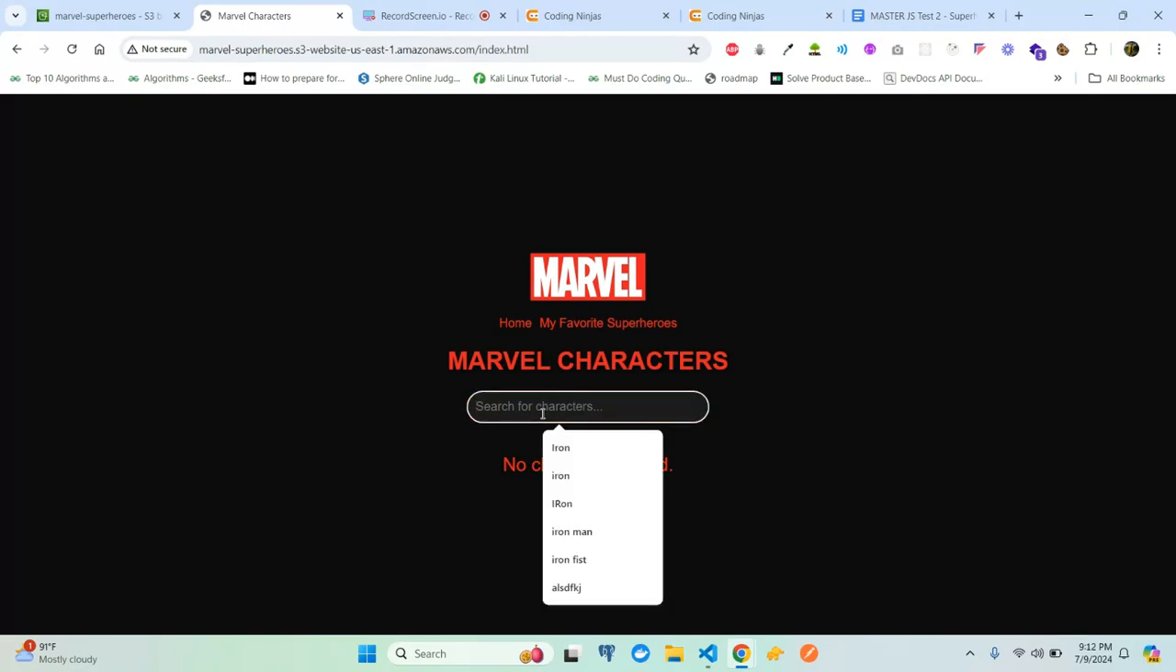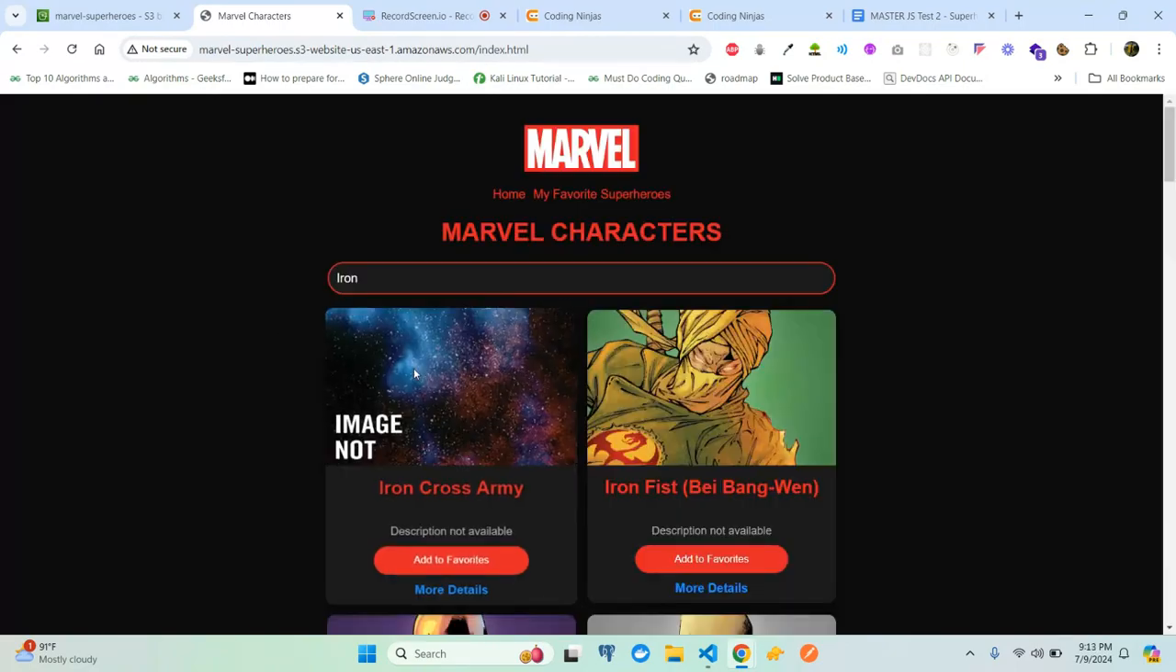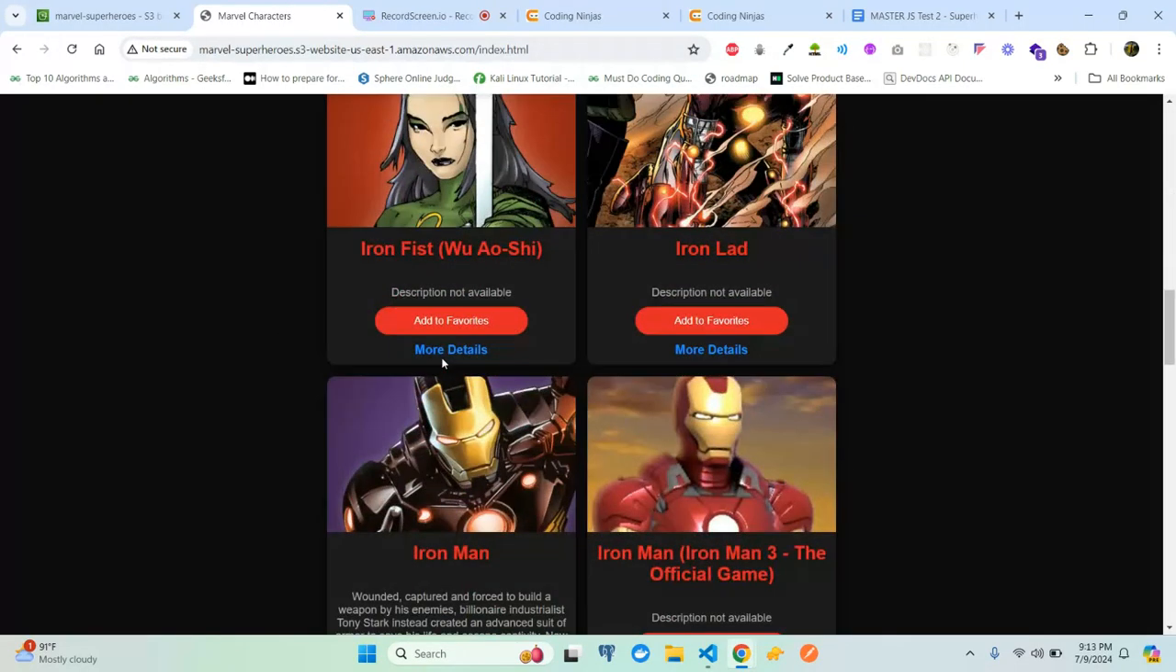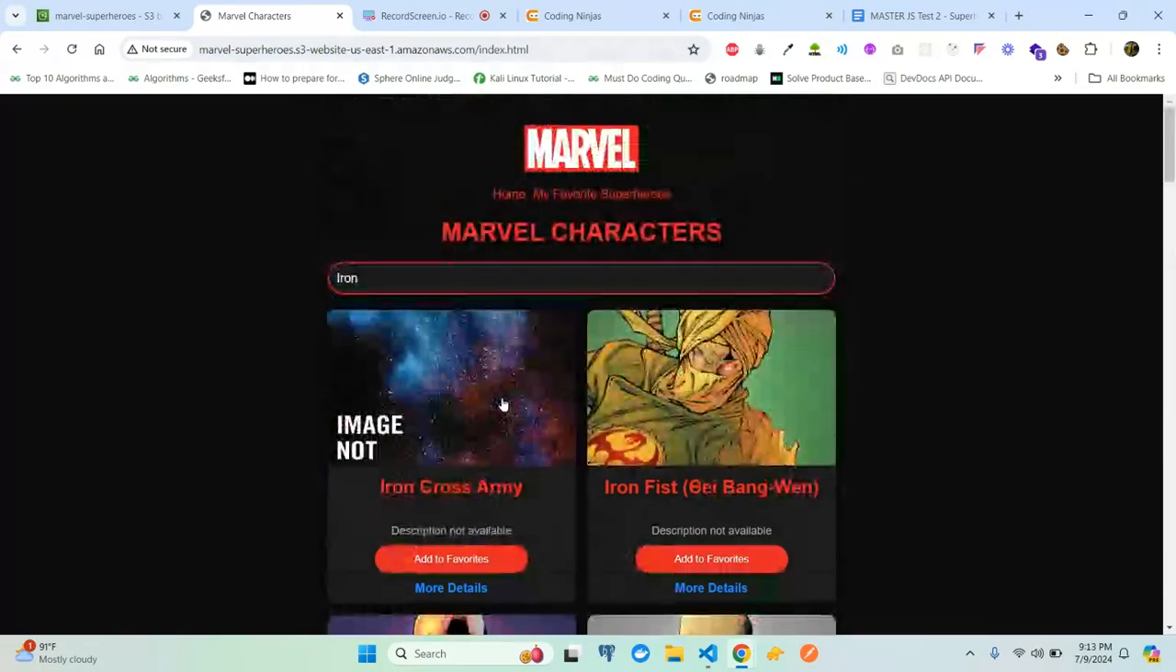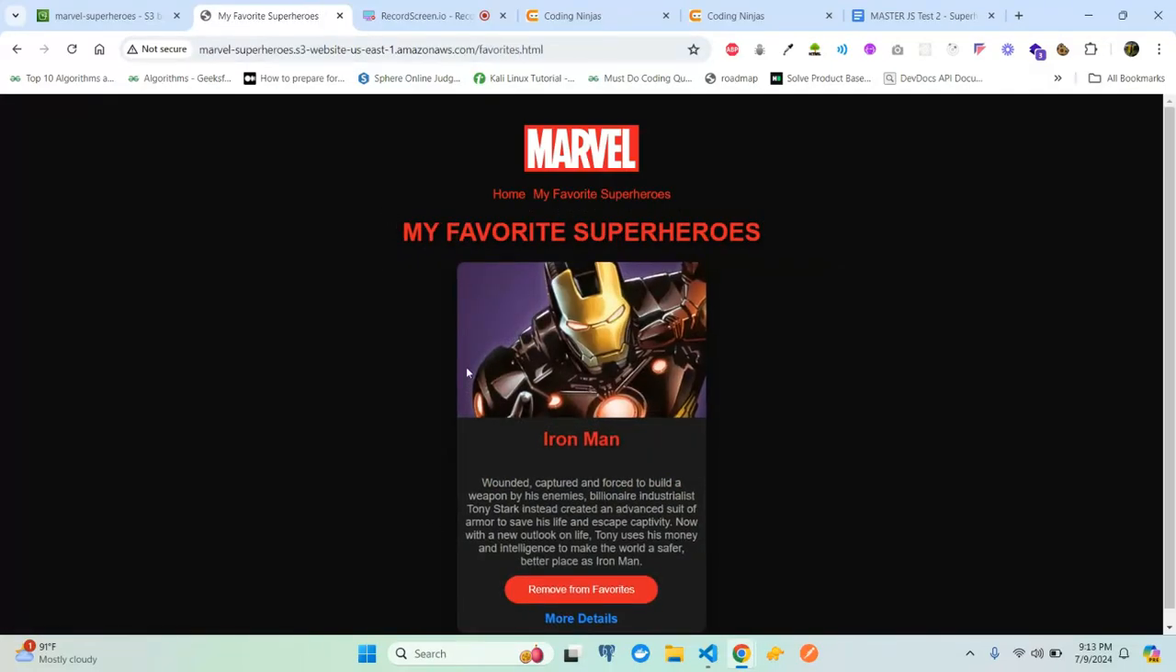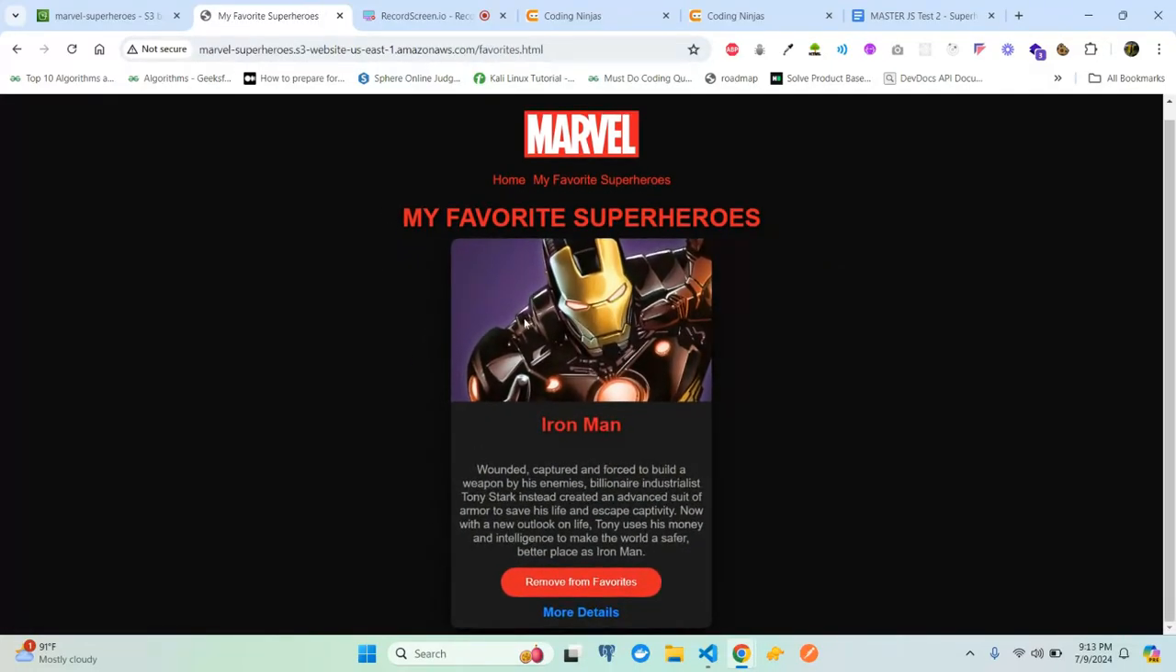So what I will do is go back to my home page and type the character name. And here the button is given, add to favorites. So when I click here, this character will be added to my favorite list. When I visit my favorite list from the nav bar, as you can see, this character is added in my favorite superheroes list. Also from here I can view the details page.